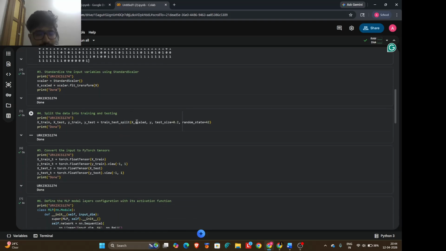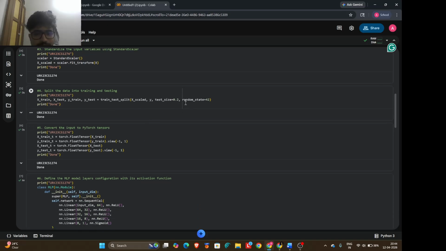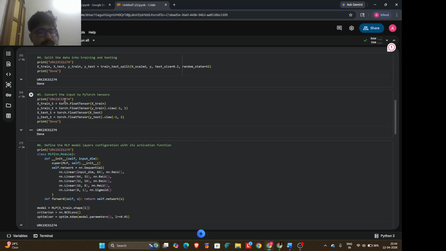Now splitting the data into training and testing as x_train, x_test, y_train, and y_test, with a test size of 0.2, and then after that we are converting the input into PyTorch tensors. So we are using torch.tensor of the particular set.